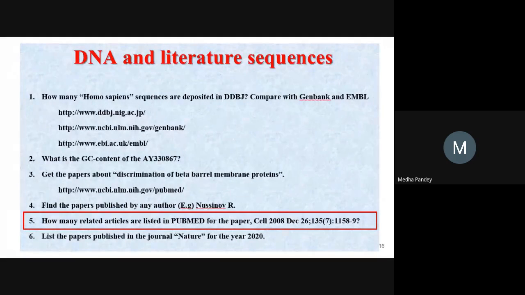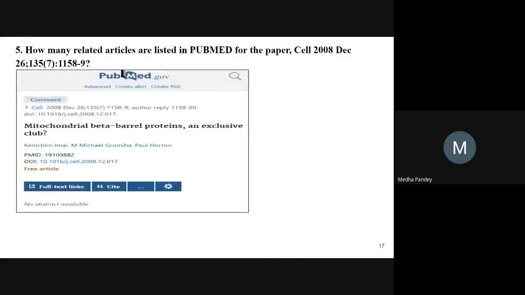I'll share the details of the paper, and I would like to ask if you are able to get the information about this. In this question, we have to check for the related entries, how many related articles you are able to find for this particular paper. If you search for this paper in PubMed, on the right side you will get similar entries about this paper. It will suggest some similar articles.